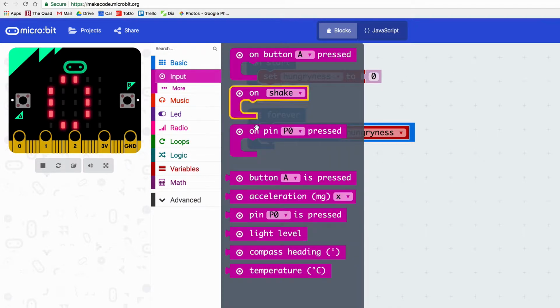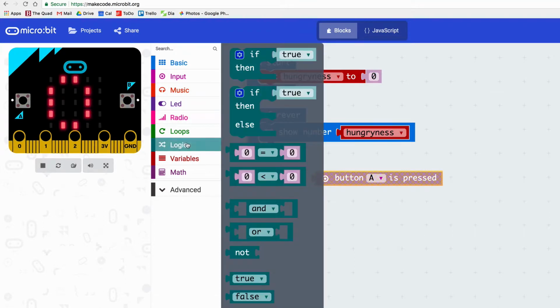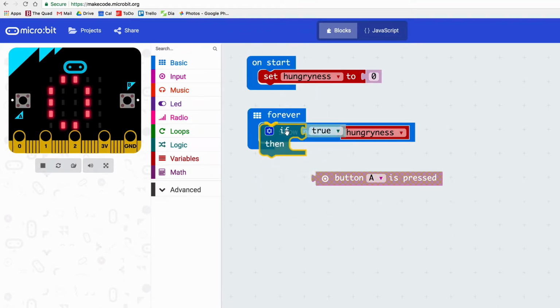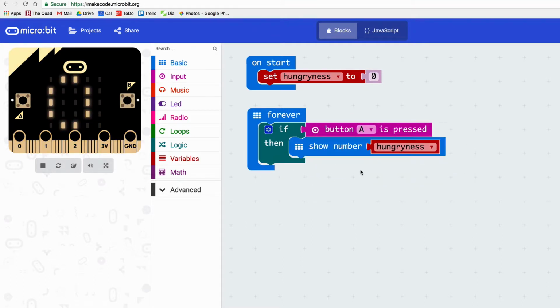I want to have the ability to change the Tamagotchi's hungriness. I want to be able to feed it. So I'm going to say that if button A is pressed, then we're going to show the hungriness. And what happens? Look at that. I push the button A, it shows the hungriness. That's crazy time.